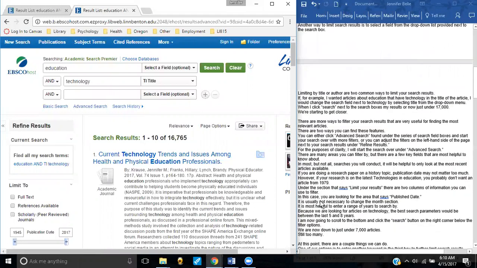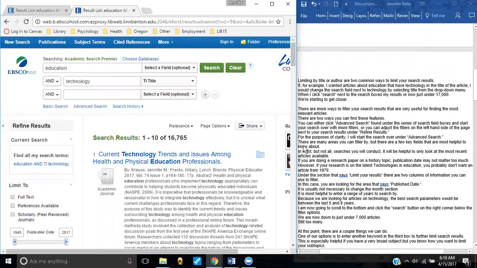There are more ways to filter search results that are very useful for finding the most relevant articles. There are two ways you can find these features. You can either click Advanced Search, found under the series of search field boxes, and start your search over with more filters. Or you can adjust the filters on the left-hand side of the page next to your search results under Refine Results. For the purposes of clarity, I will start the search over under Advanced Search.